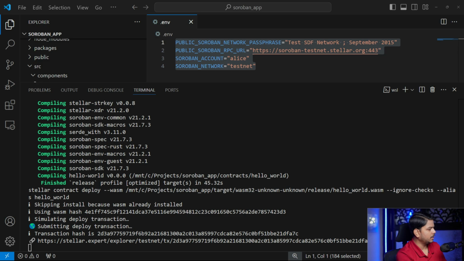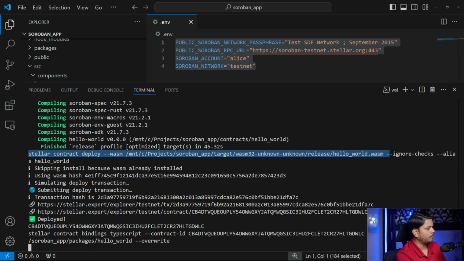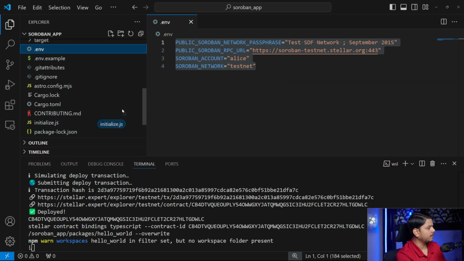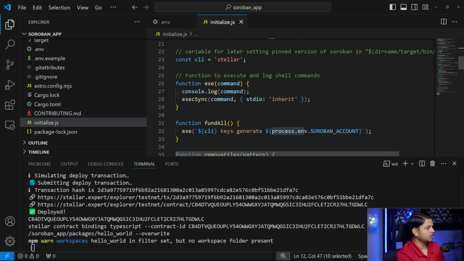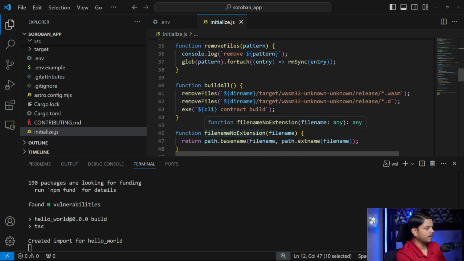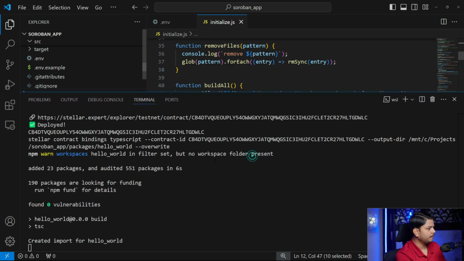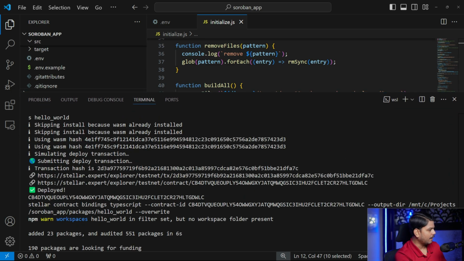Okay, so now you can see the deployment process has started. Once the build process is done, the deployment process starts, and everything is happening because of this initialize.js file that we have in place. This file makes sure that we are building the contract and deploying the contract. You can see that once this is done, we have the transaction hash, and we have the Stellar Expert explorer, where we can check our smart contract.